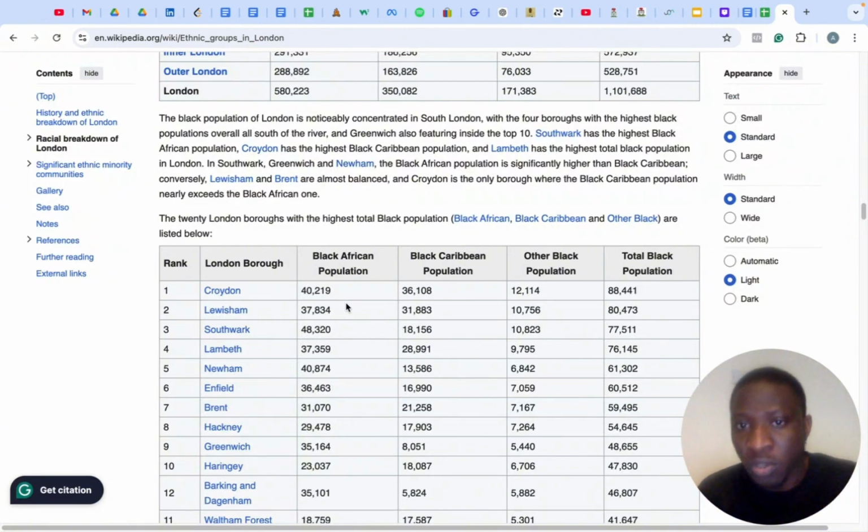Now if I scroll down a bit, it's saying the black population of London is noticeably concentrated in South London, with 4 boroughs with the highest black population overall south of the River, and Greenwich also featuring inside the top 10. Southwark has the highest black population. Croydon has the highest black Caribbean population. Lambeth has the highest total black population in London. So these are London boroughs, places in London that have black populations.